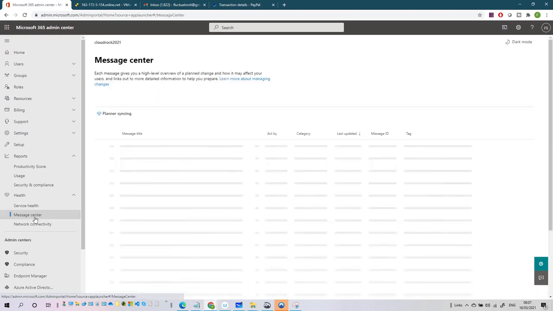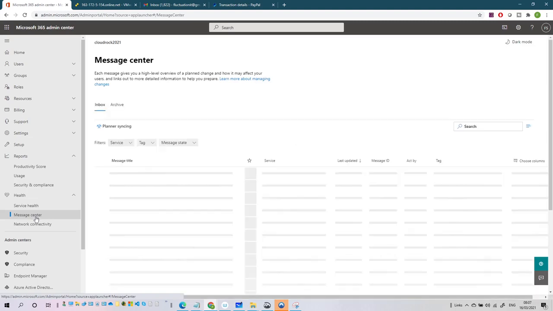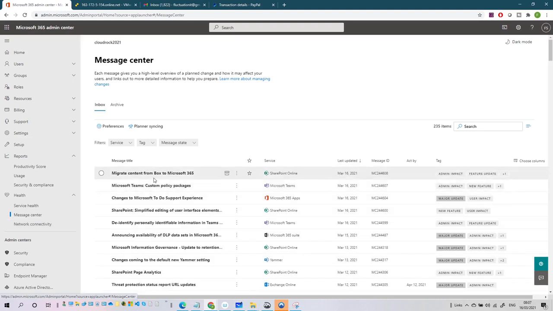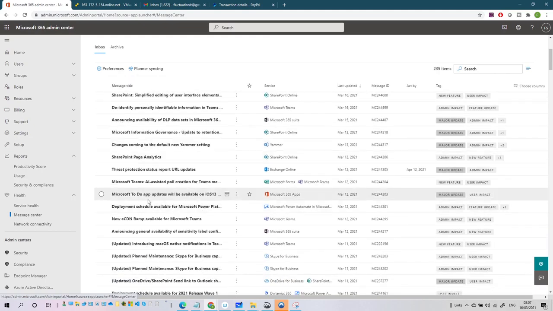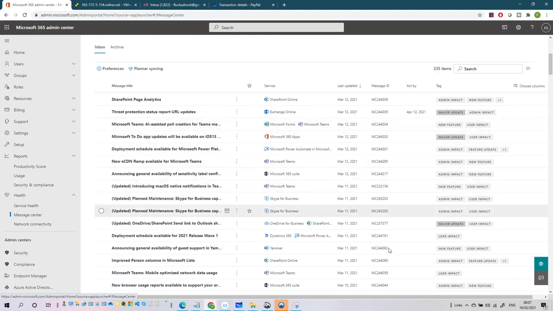I use it a lot, okay, to see, for example, all the messages. It's the high level overview of planned changes and how they may affect your users. Okay, so it's important because you must go here and see what will happen. So you can see the changes from Microsoft to do support experience, and you can see the impact for your company. So Microsoft tells you all what is happening, the message ID, and the impact for the organization.